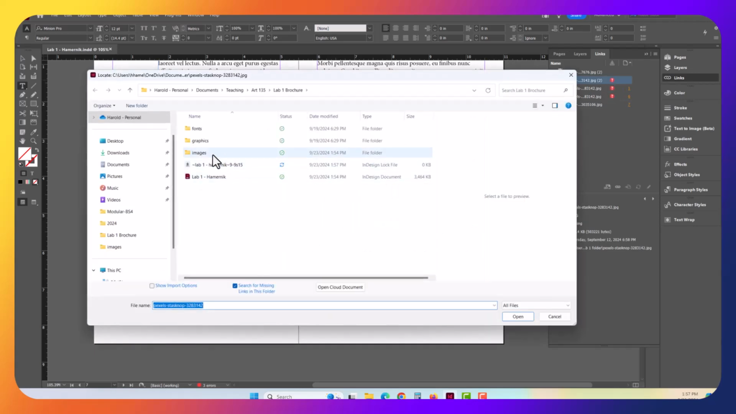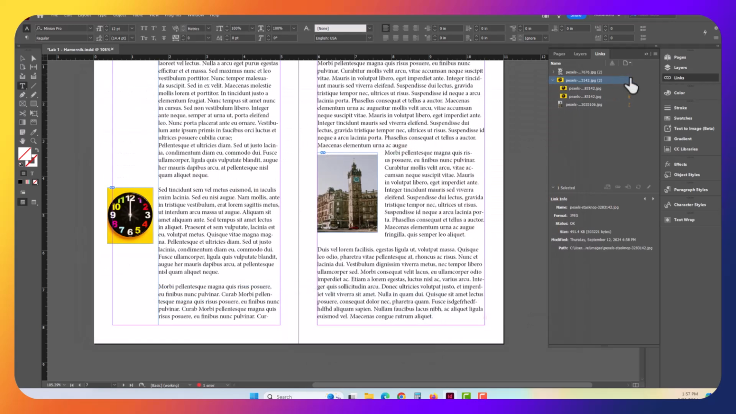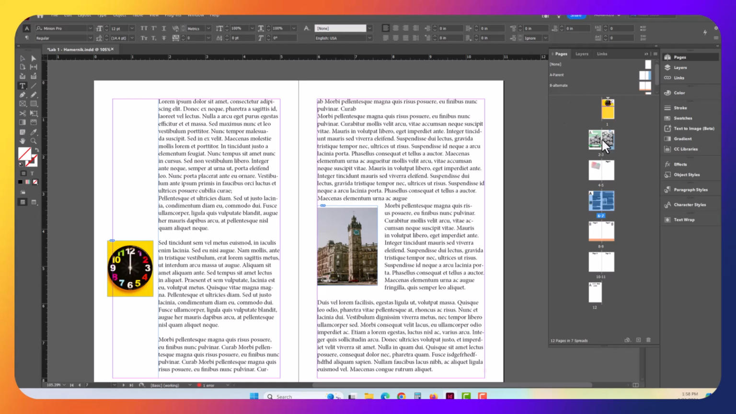And I know that those images I placed into the images directory. So I'm going to pop into the images directory, and then I can select the actual missing image there, click OK, and now you can see that's been updated. So now InDesign knows where this particular brochure is saved and where the assets and images are saved, including the fonts, the graphics, and the logo.